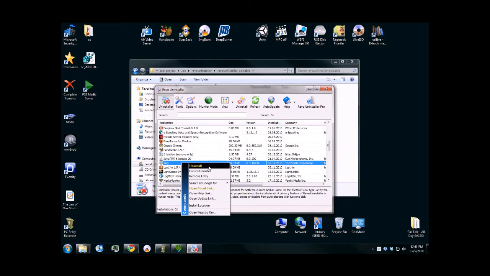Right now I'm just going to do a regular uninstall, but you could also do a forced uninstall or a remove entry. Removing the entry is not going to uninstall the program, just merely remove it from your uninstall list. In general, I probably would not remove that unless you have already taken off a program and its entry still shows up in your uninstaller. Then you can go ahead and run that.